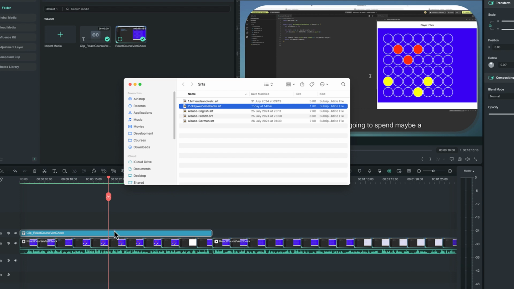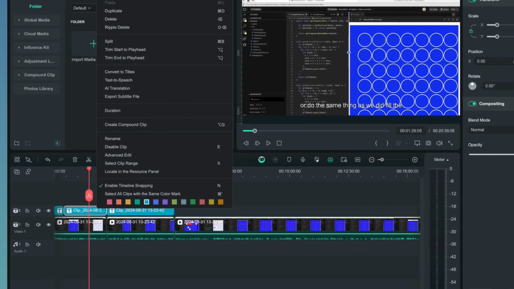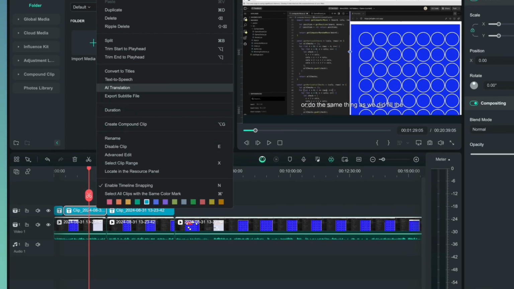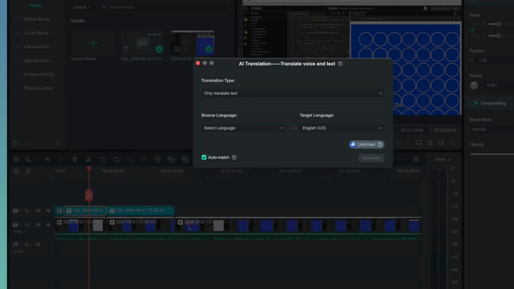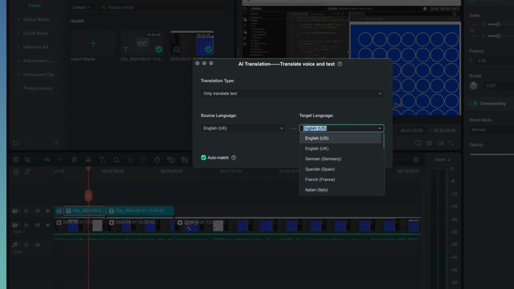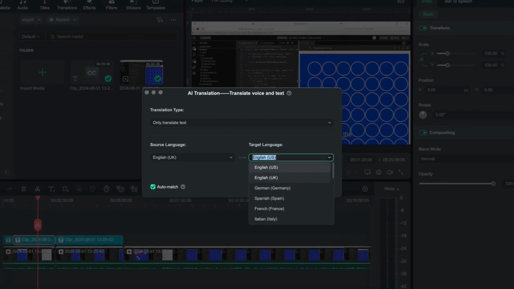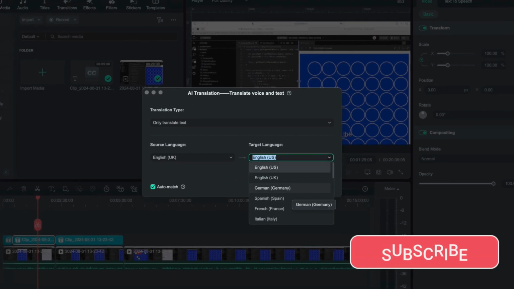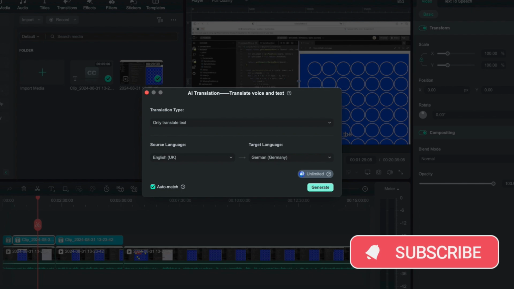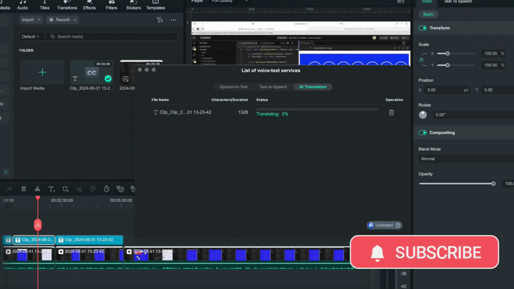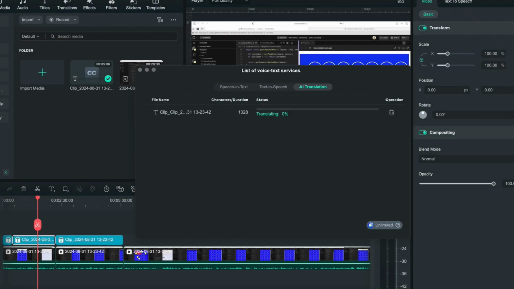But what about translating? So let's now look at that option. We can right click on the subtitle track and then choose AI translation. Now I could choose to translate from English, say, to German, for example. And then it's going to translate the subtitles and create the translation as another subtitle track. Now this could prove useful, as we could repeat the process to produce a number of different translations of languages that we could then upload to YouTube.